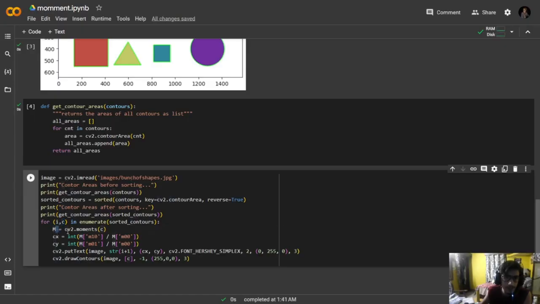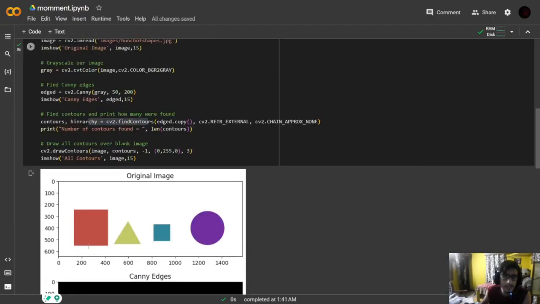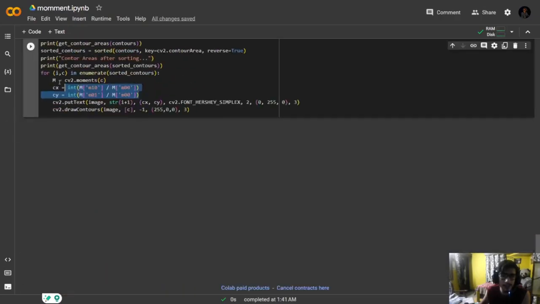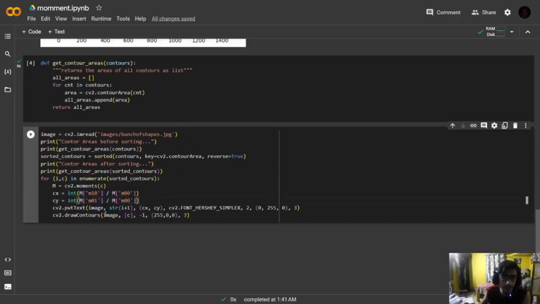First we will use the moment function. It will take a value m equal to the moment function and a value. So here cx equals moment m10 over m00. On the x-axis we will take 1 and 0, on the y-axis 1 and 0. This formula came from the PDF. The formula of the moment. Oh, it's a mathematical formula. Okay.